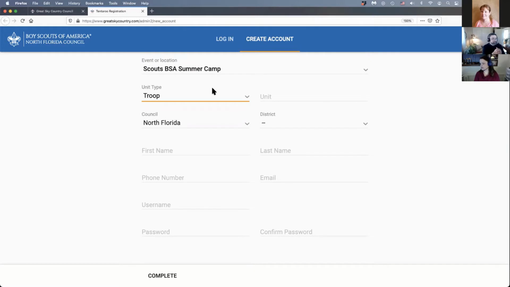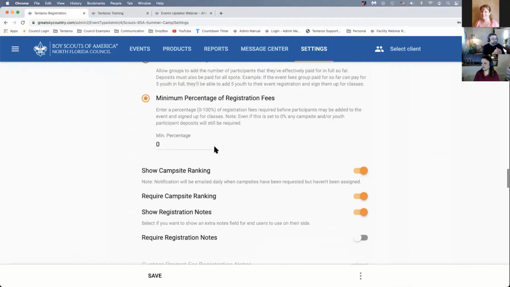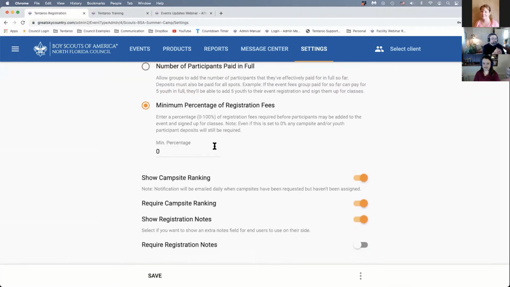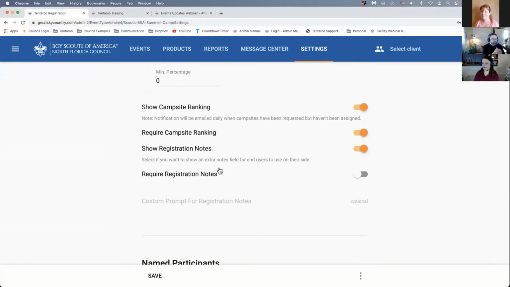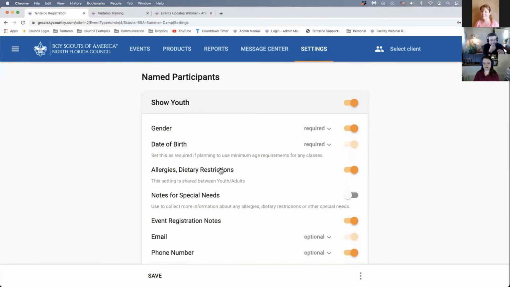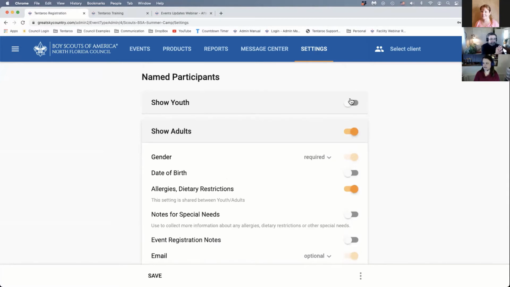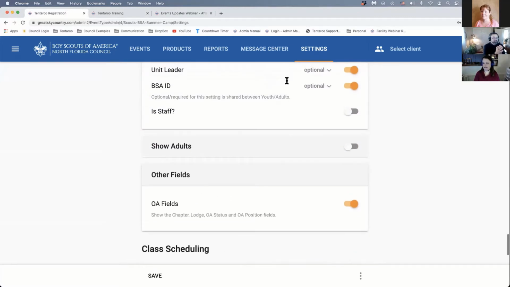Okay, so I am going to switch back now to the admin. And most of the rest of these settings are legacy interface items that have just been moved over. So here's your campsite ranking and your registration notes fields. This next section on named participants, I do want to highlight a few things here. So this is where you would restrict a registration to just adults by clicking the toggle on to disable youth. And now this registration is adults only. So I can turn that back on and turn off adults, and now it's youth only.